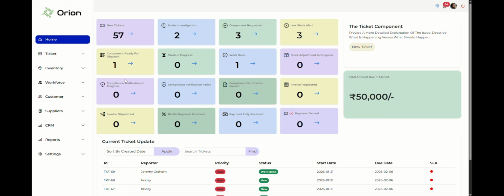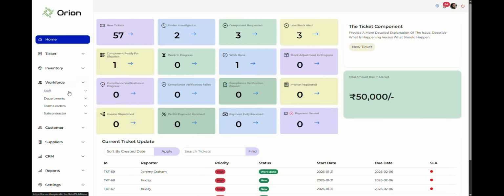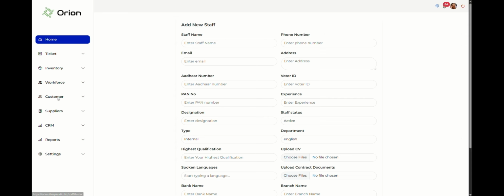In this video, we'll walk through how to add and manage staff using the Staff module. Start by going to Workforce, then select Add Staff under the Staff section. The Add New Staff form will appear, where you can enter the staff member's details.